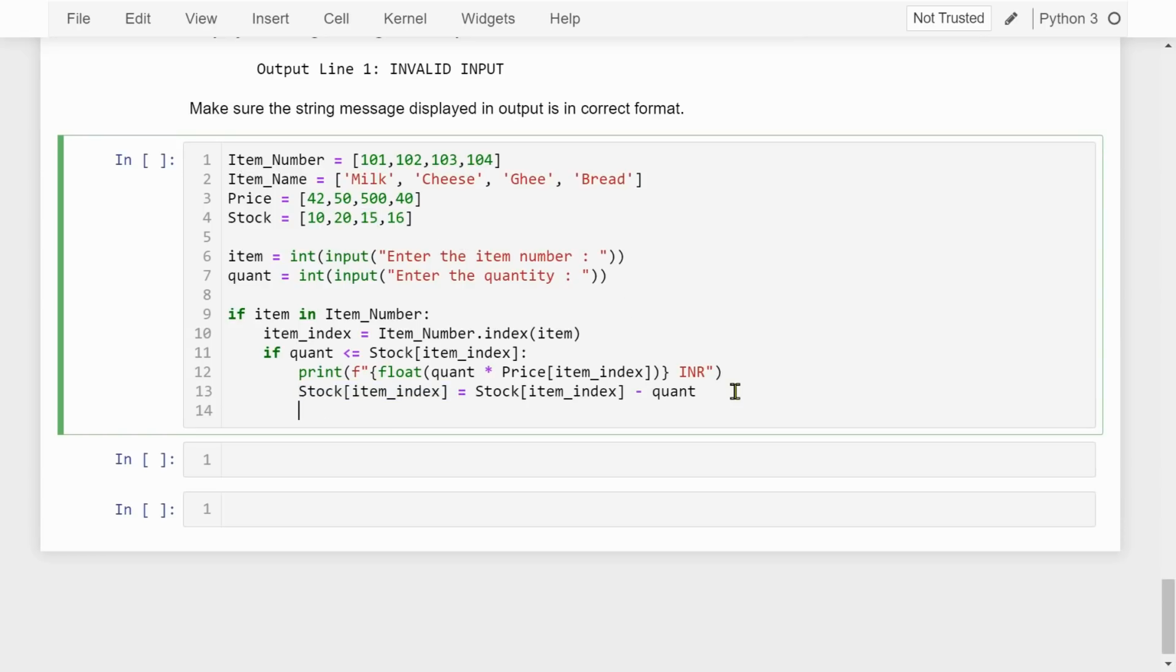And now I want to print this. Print what I want to print. Let's convert that into an f string. I want to enter the quantity left at that index. So we will be using a placeholder here, and inside this I need to print the quantity left at that index. So item_index, that's it.